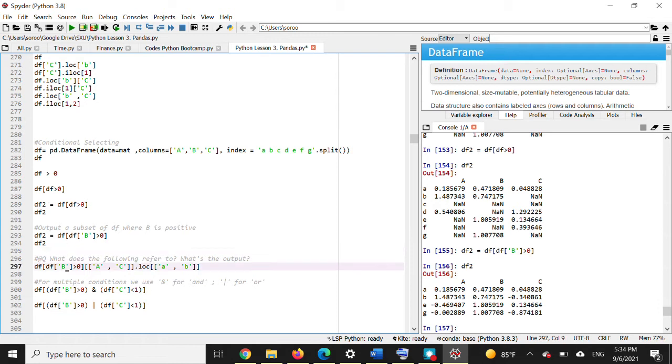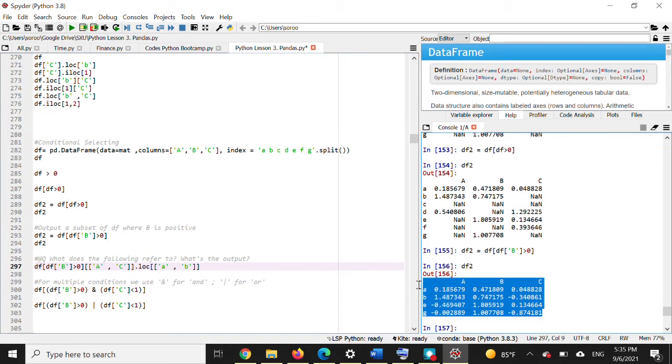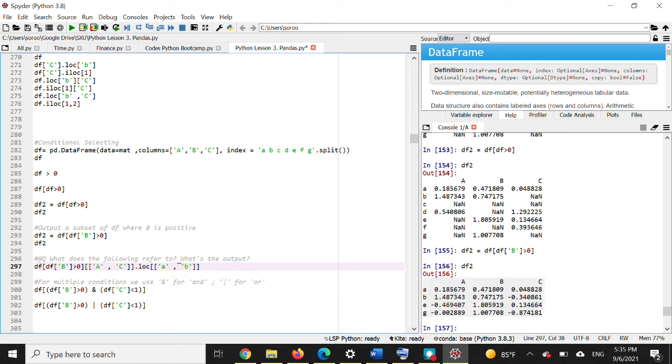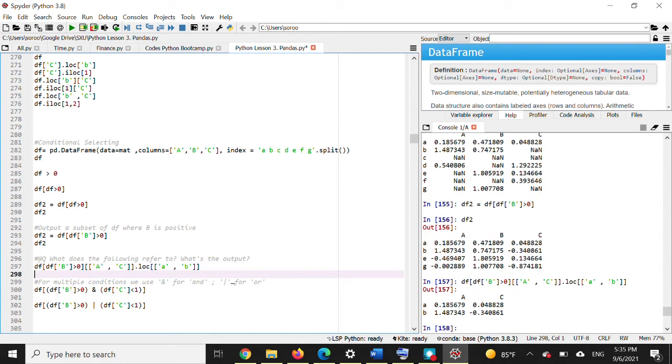So question, without running this code, let's guess, what does the following refer to? What's the output? It says df B positive, so it's going to be something out of this. And then it says A and C, so we are going to have only columns A and C. And then iloc A and B, so it's going to be the first 2 rows. Yeah, 2 rows and then column A, column C.